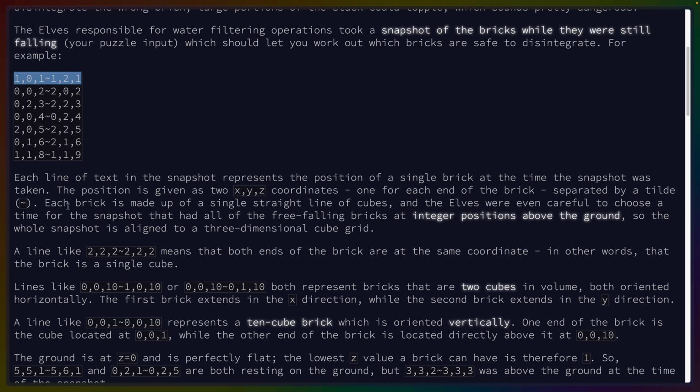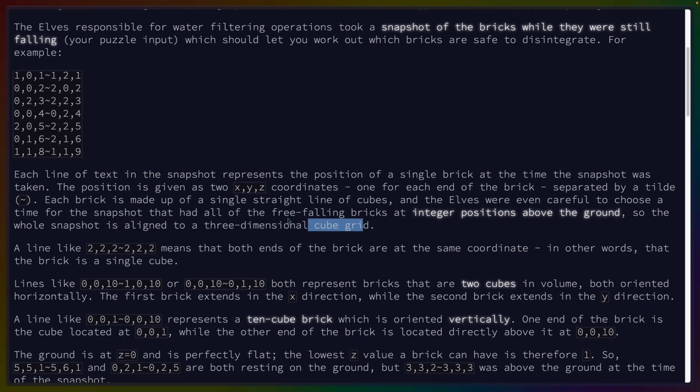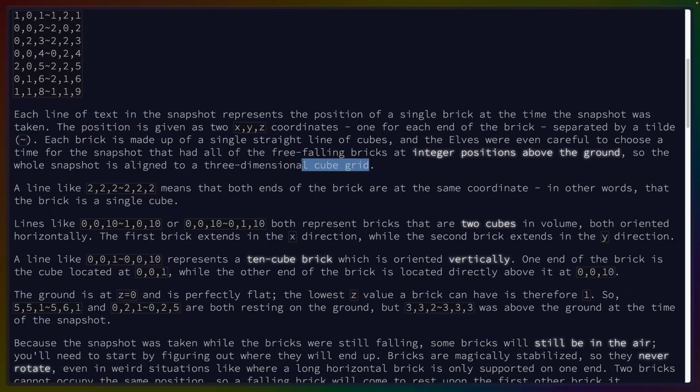Each brick is made up of a single straight line of cubes, and the elves were careful to choose a time for the snapshot that had all of the free-falling bricks at integer positions above the ground, so the whole snapshot is aligned to a three-dimensional cube grid. The three-dimensional cube is an infamous problem from a couple years ago.